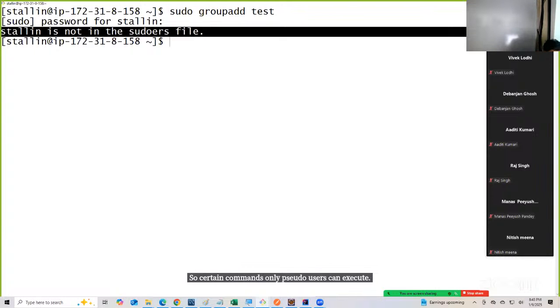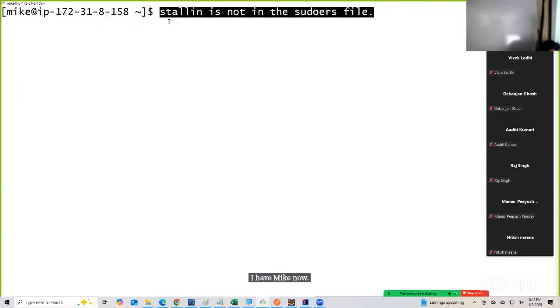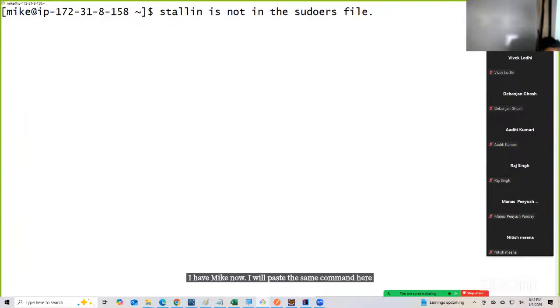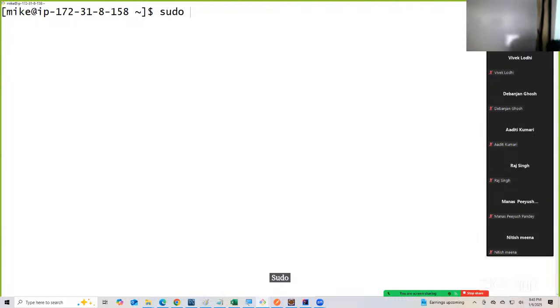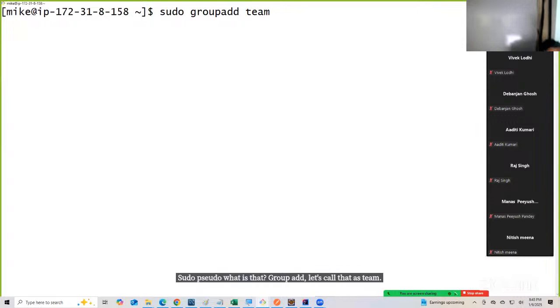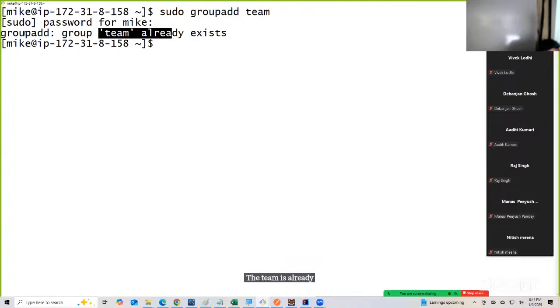But on the other hand, I have Mike. Now I will paste the same command here. What is that command? Can you tell me? Sudo groupadd, let's call that team. When I run this command, it's asking for the password. When I give that, it says the group already exists. The team is already there, but I did not get the message that he is not a sudo user.